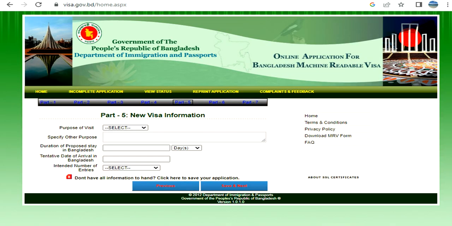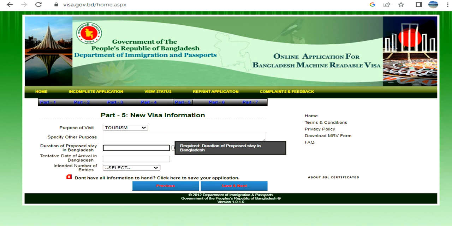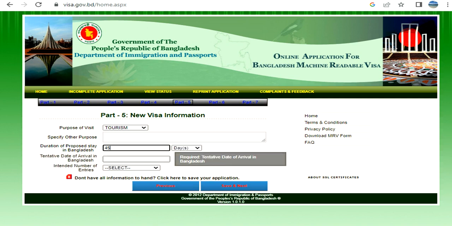Section 4 was asking for payment information. I did not have it, so I just clicked save and next, because you can save it as an incomplete application and later come back and fill it up. So you have to fill it as per your case.